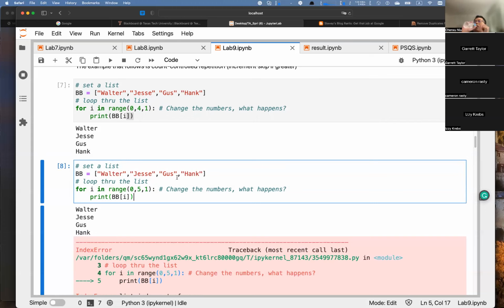Okay, next one. How to print the odd numbers? Write a loop to print odd numbers between 0 and 10. It's similar, right? We use for and the variable in range, the start number, the end number, and the increment would be 2 because you only need the odd numbers, not all the numbers, right? Start from 1 and the end would be 9, right? So you see 1, 3, 5, 7, and 9.